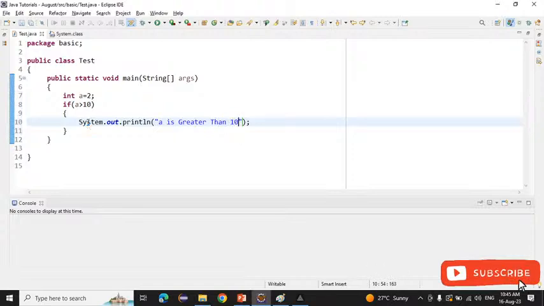So what will happen here? Java starts execution from the main method. So it will come here. After that, it will assign 2 to a. So what is the value of a here? 2, right? After that, is 2 greater than 10 true or false? It is false. So here we are getting false. So will it come here or not?